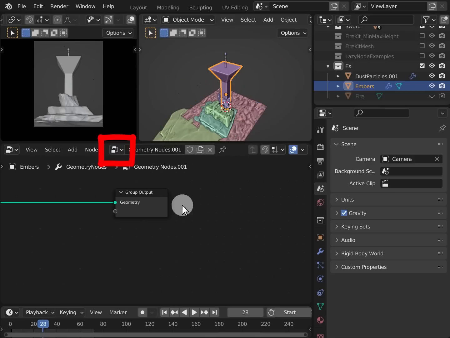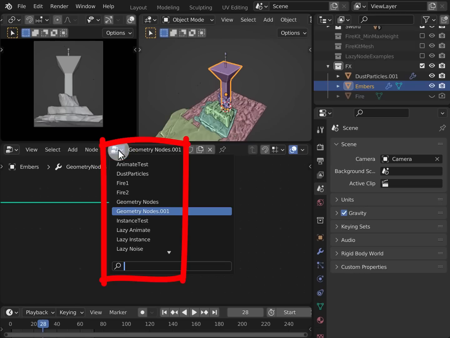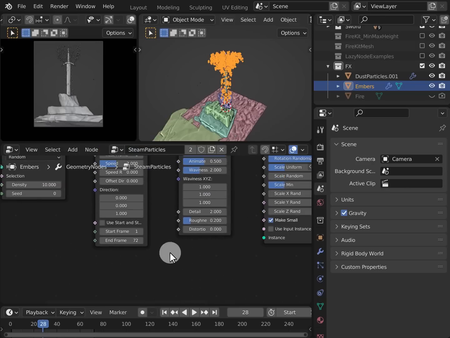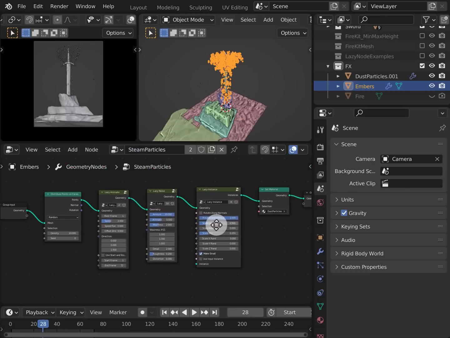Then I'm going to go into my geometry nodes browser, search for Steam. There we should find our Steam particle preset. I'm going to select Steam particle preset, and then after that, go ahead and move around, zoom around, get into position so we can see the entire network, and we'll begin setting this up.